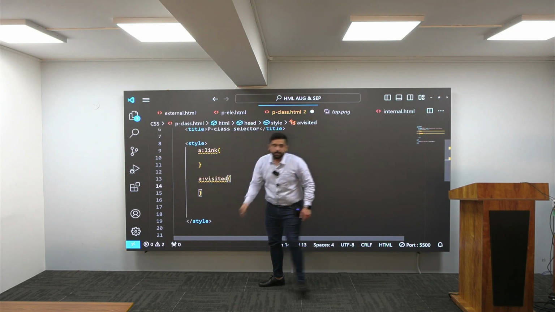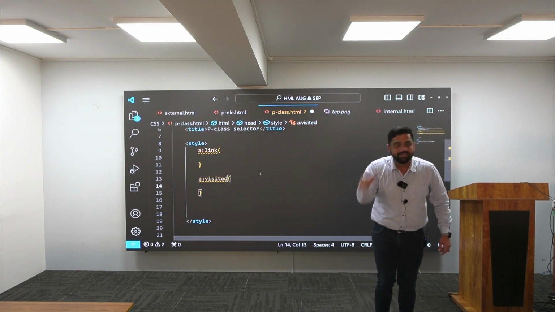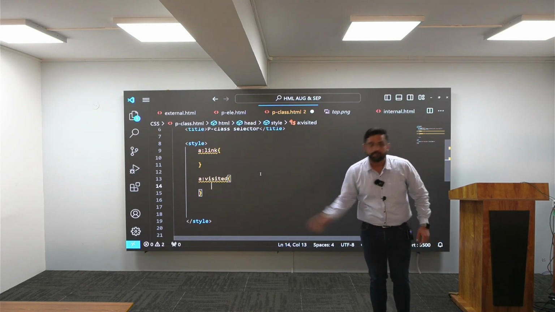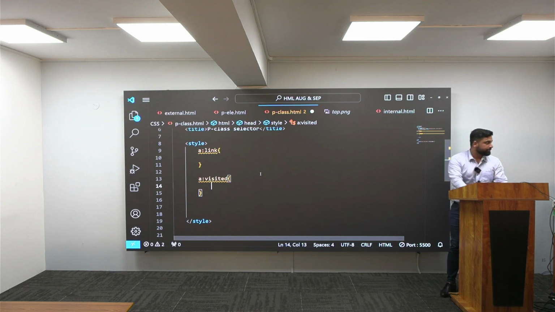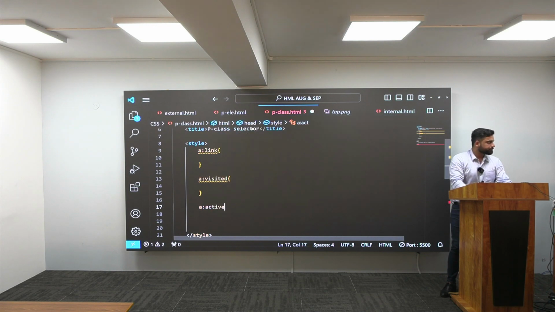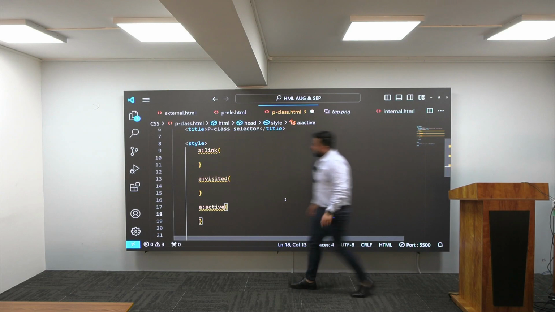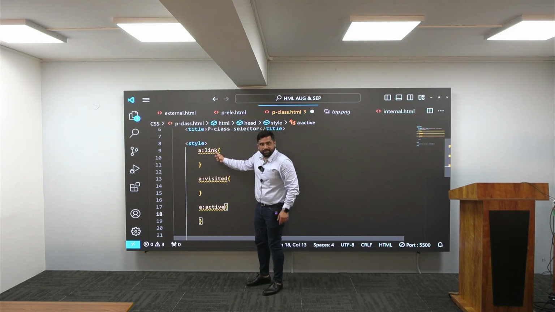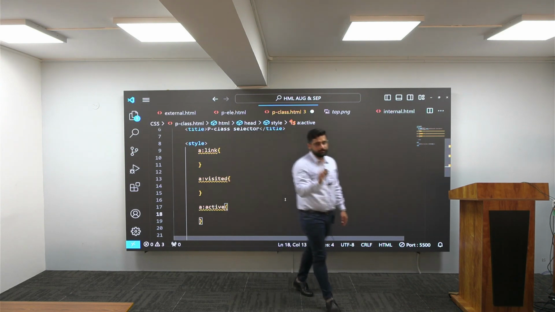Am I clear? Now we have one more, which is active. For active, we have the active pseudo class selector. So I will use the same element name, A. After that I will use active, then curly braces. Understood? Link, what will it represent? Unvisited link. Visited, what will it represent? Visited link. Active will represent your active link.